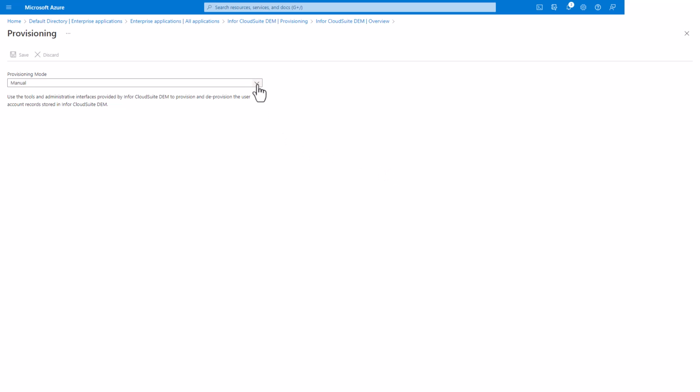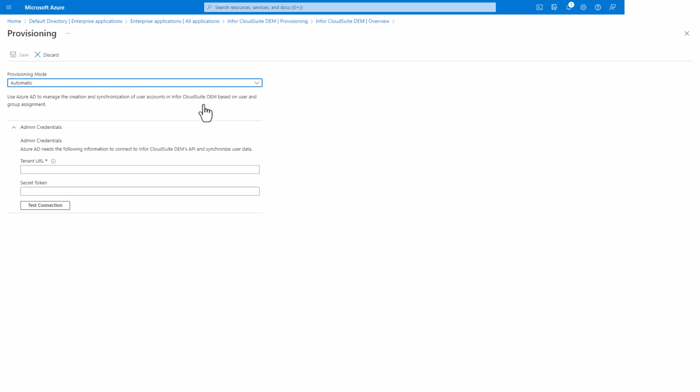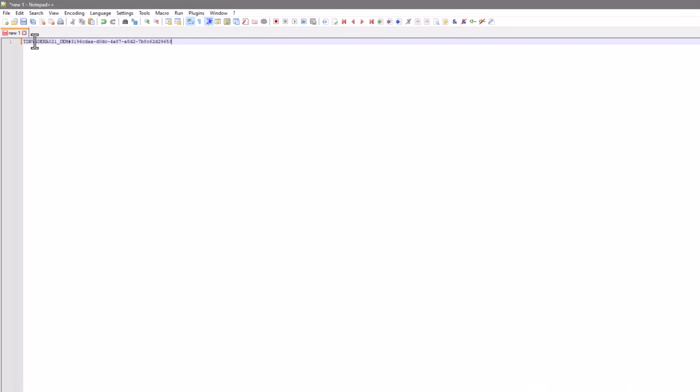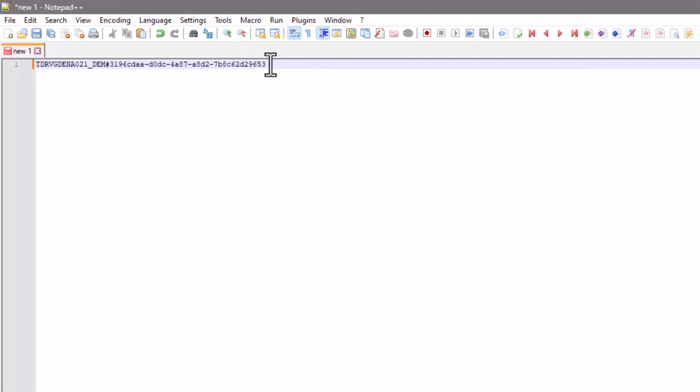Change the provisioning mode to automatic and paste the SCIM V2 endpoint URL information into the tenant URL field. Before entering the secret token value, you will need to convert the value to base64 encoding. Open an application tool that has Base64 encoding capability, like Notepad++. Copy and paste the Cloud Portal SCIM user identifier information.